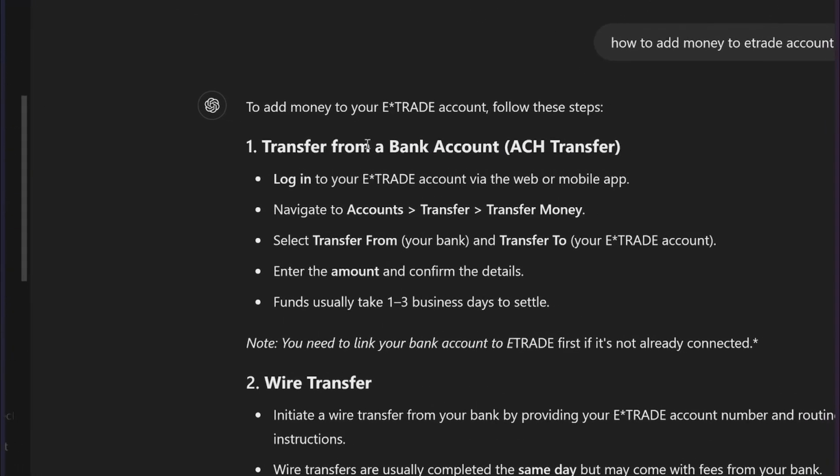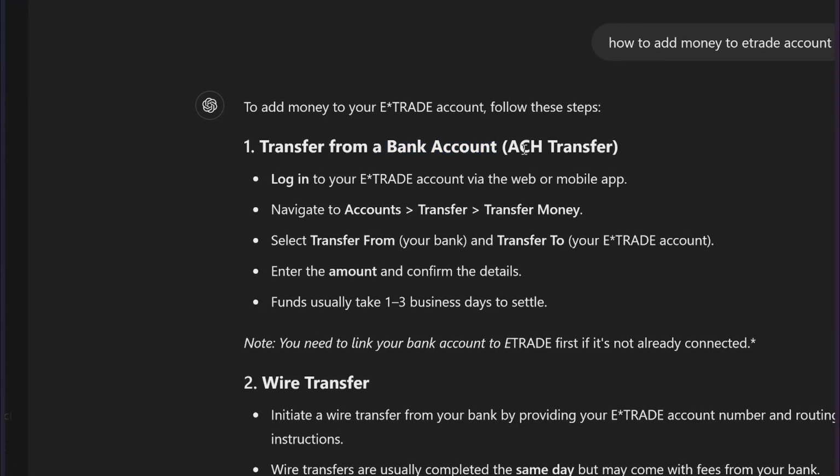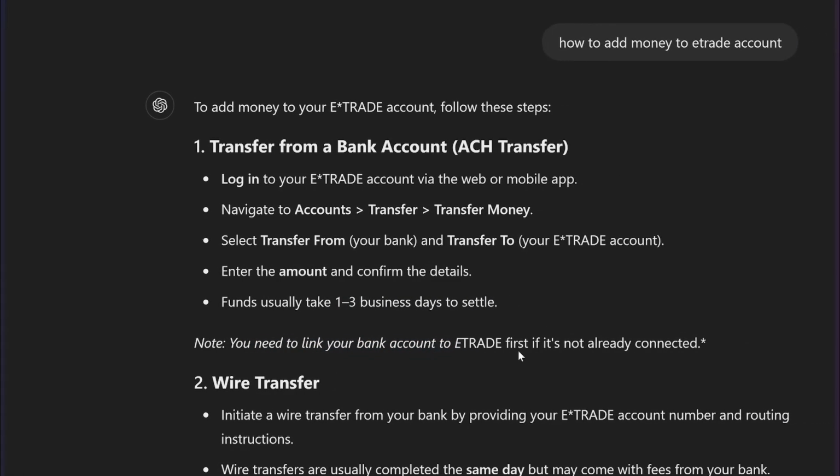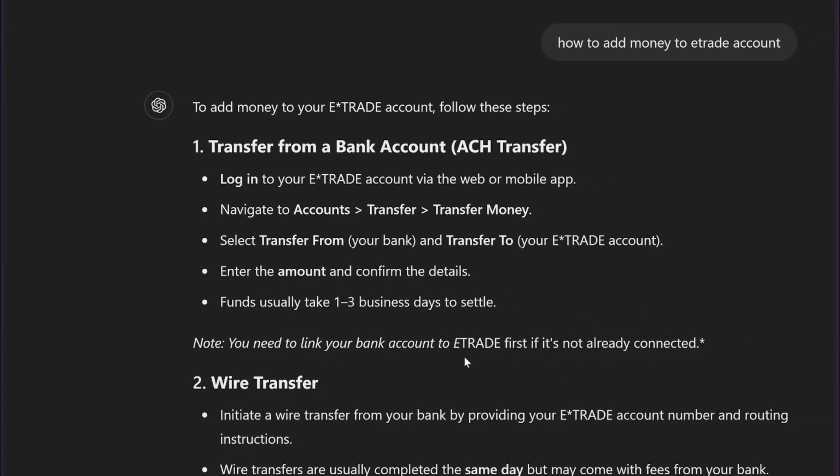So first option is to transfer from a bank account or ACH transfer. So simply log in to your Etrade account via website or mobile app. Navigate to accounts, then transfer, and lastly transfer money. Select transfer from your bank and transfer to your Etrade account. Enter the amount and confirm the details. Funds usually take 1 to 3 business days to settle. So note that you need to link your bank account to Etrade first if it's not already connected.